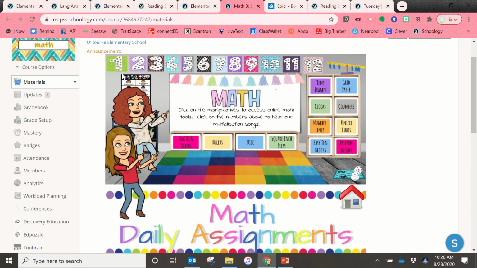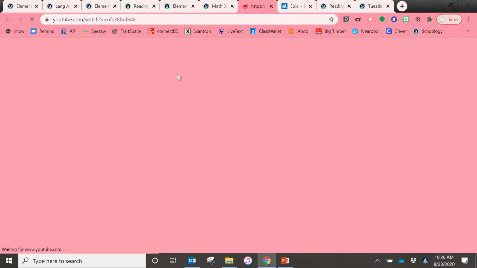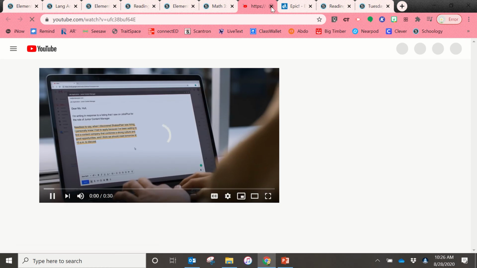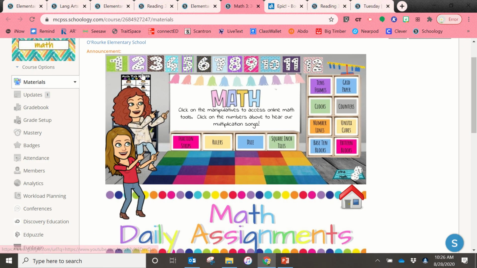So up here, you see all of these numbers. And each one of these numbers has a link to our multiplication videos. So all you have to do is click on, let's say you want to start math with the 2's times tables. You click on that and it's going to sing that song with you. You're going to learn it. You can jam out to it and it can be just like you're in our classroom. So those are up there as well. So that's our math virtual classroom.